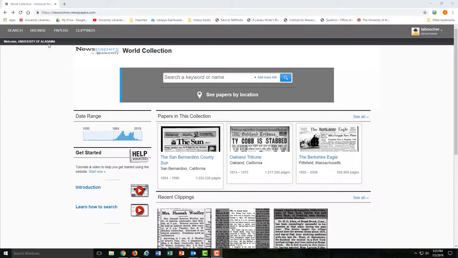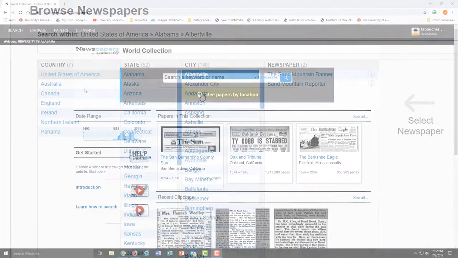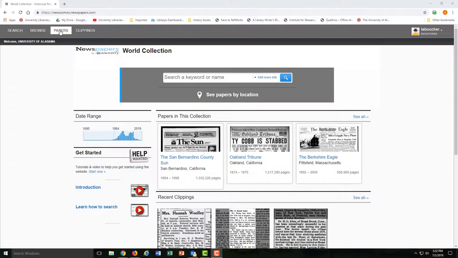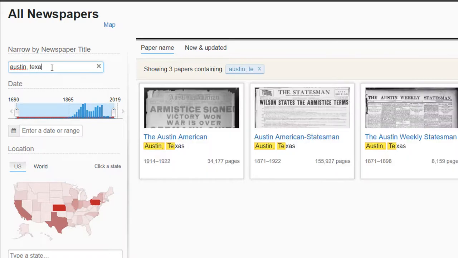You can either browse papers by location or search for papers by location. We also have an entire separate tutorial on newspapers.com if you'd like to learn more.